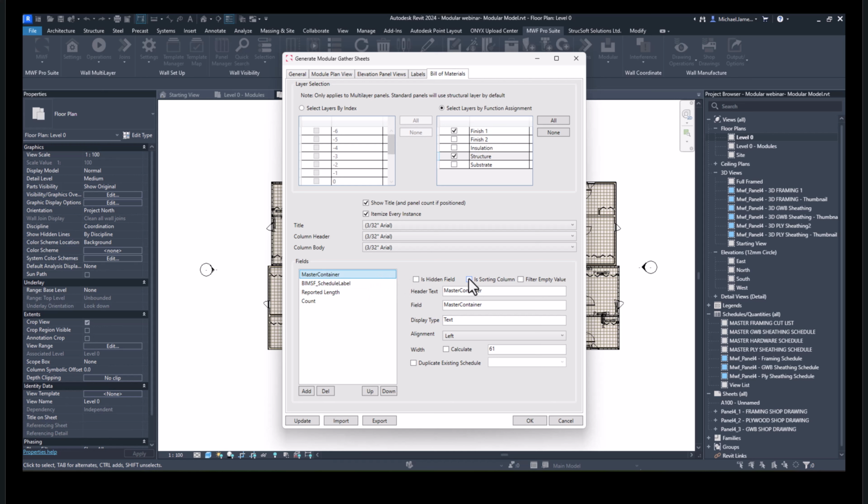So what I'm going to do first is set the master container as the first sorting column. Then I'm going to define the BIMSF schedule label as the second sorting column. So that means in our schedule, we'll be able to see C0, C1, C2, C3, and then it would go to our next alphabetical letter, sorry, and then it would go in that kind of order. We can also group or use the reporting length to sort the information, but as you can see, the option is there to be flexible if you need to.